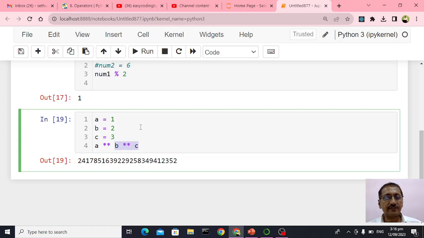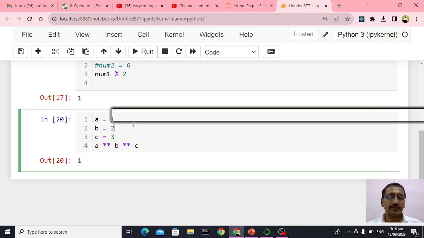2 power 3 is 8. 1 power 8 is 8. So answer should be 8. Oh, sorry. 1 power 8 is 1. So this is right.